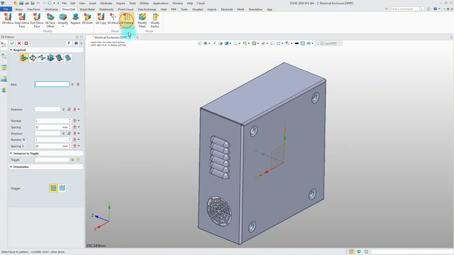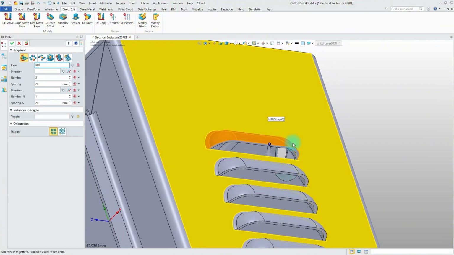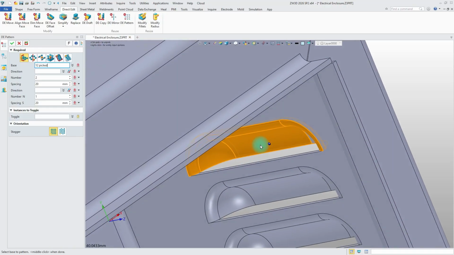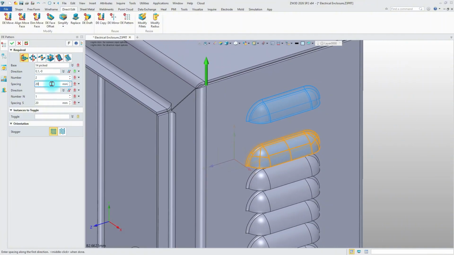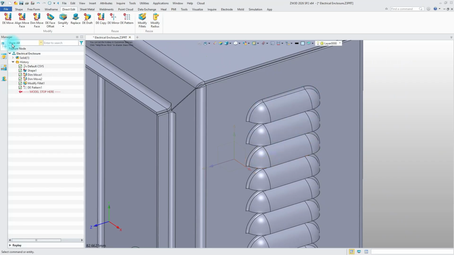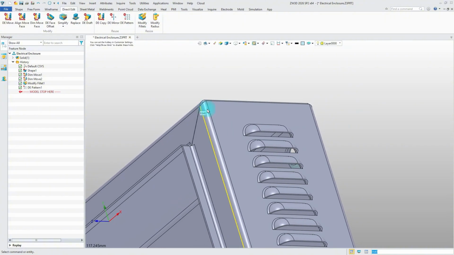After that, we continue with the Direct Edit Pattern command. Here we select the louver geometry, making sure all associated faces are included. We then choose the pattern direction, set the spacing to 10 millimeters, and specify 3 instances. As we edit the model, changes update in real time, allowing instant visual feedback and dynamic preview.